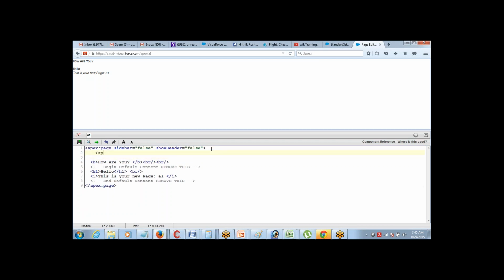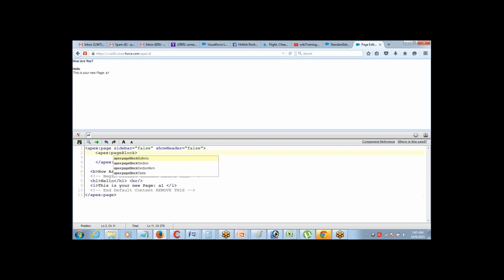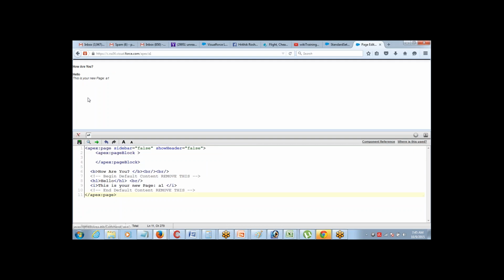Let me create one more component here. There is another component called Apex colon page block. Okay. All Visualforce components will start with this Apex colon. All the predefined Visualforce components will start with Apex colon. Okay. So, and there is another component called Apex page block. Now, this component is basically used for creating a block in the page. See, small block has got created here. Can you see it? Let me remove this.